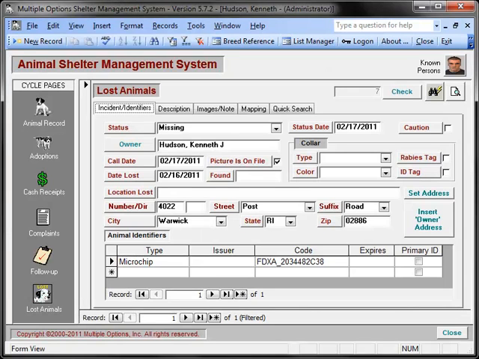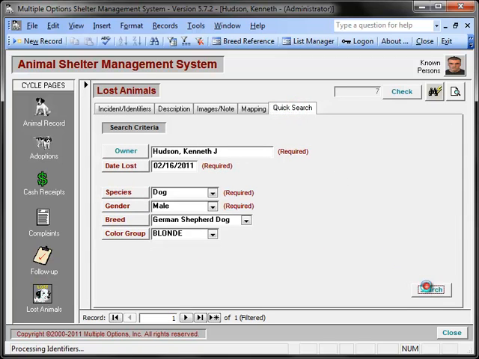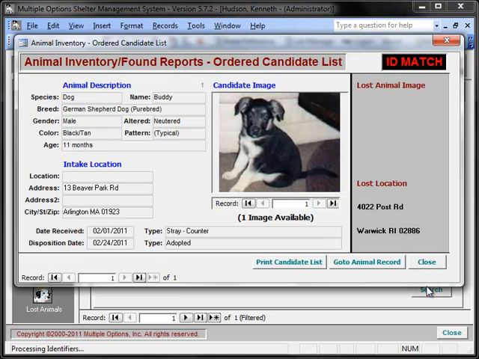This is an example of fuzzy logic in action. To process a lost animal, simply enter the lost animal's basic information along with any identifiers like microchips and let the software do the work for you. An ordered candidate list will appear showing excellent matches, good matches, and finally animals that you should review.